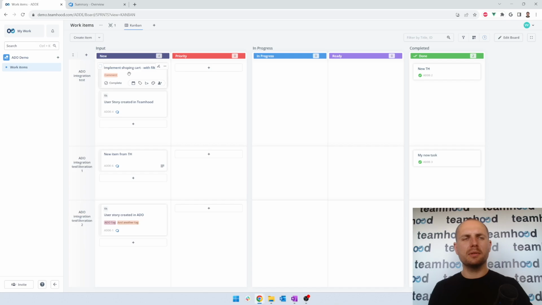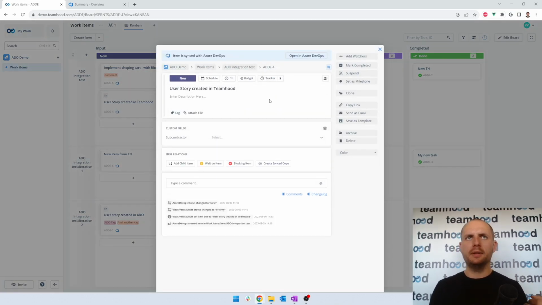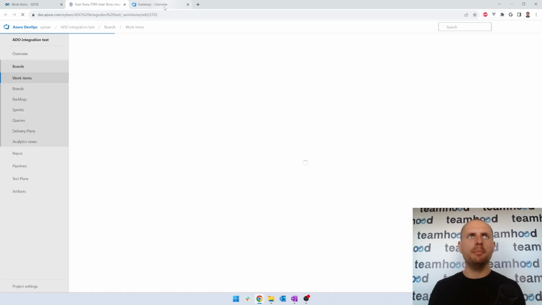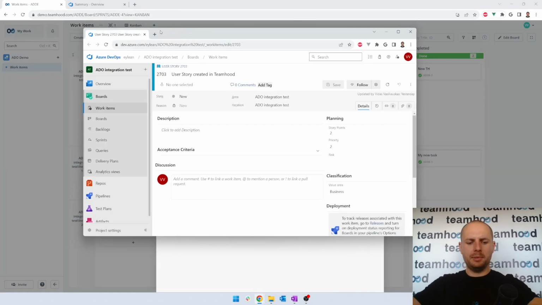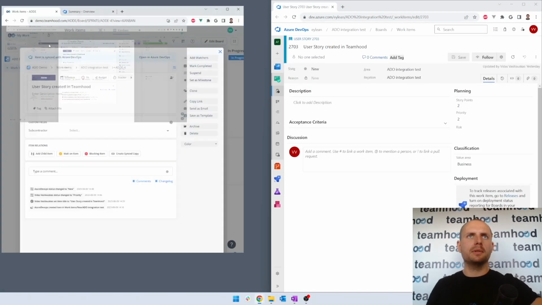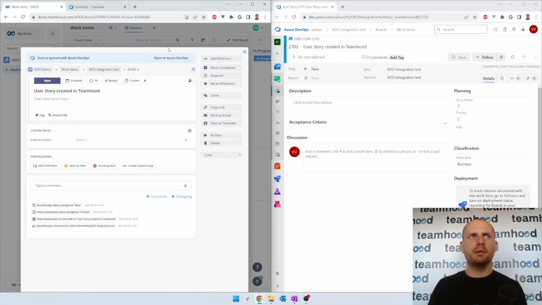Now to just demonstrate how things work, let's open one item, which is already present. It's a user story which was created in Teamhood. Now I instantly get a link to open Azure DevOps. So let's do a split screen, actually. This will be the most interesting part. So this is my split screen. On the left, we see Teamhood, and on the right, we see Azure DevOps. These are exactly the same work items.